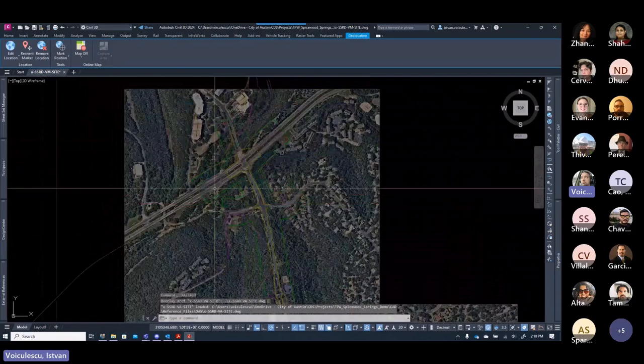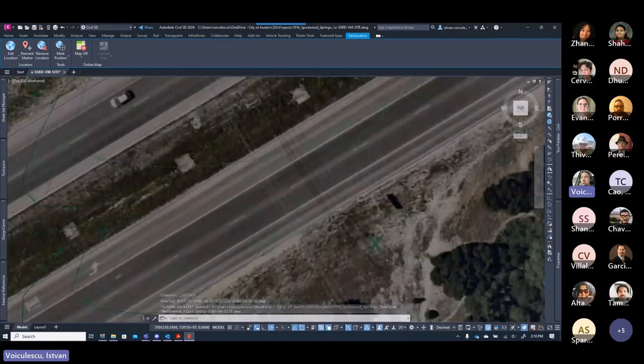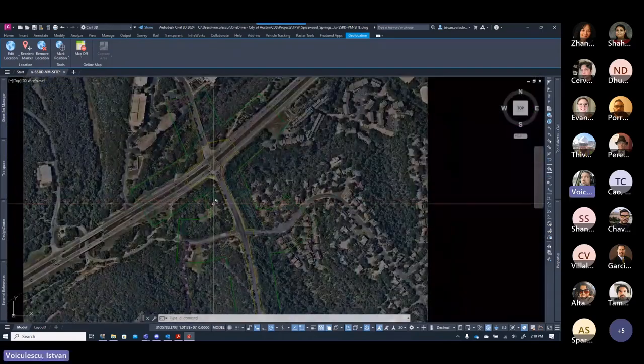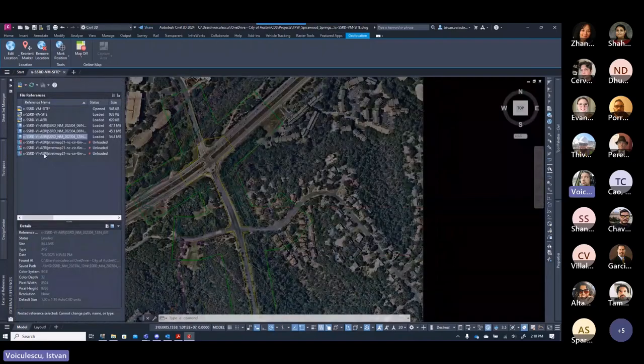You can see if it aligns the right way. You can see the design here. You have the line work and so on. And maybe the last one, to give you an idea of grid versus ground.